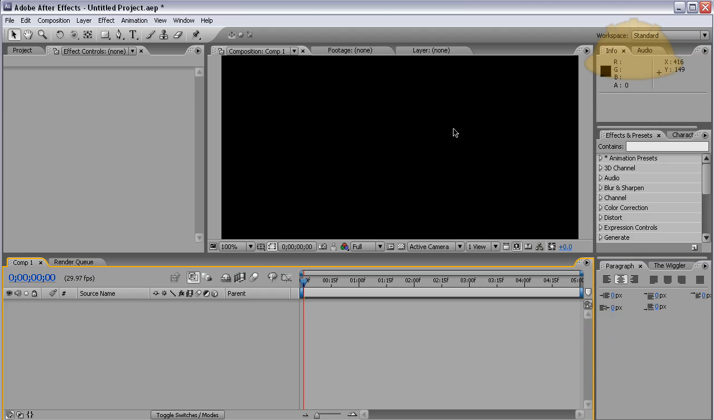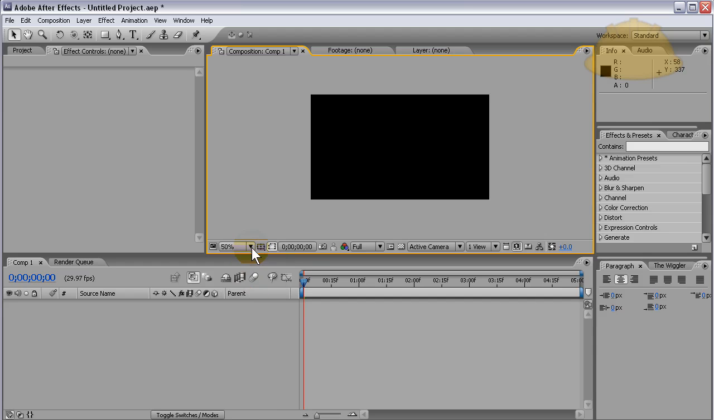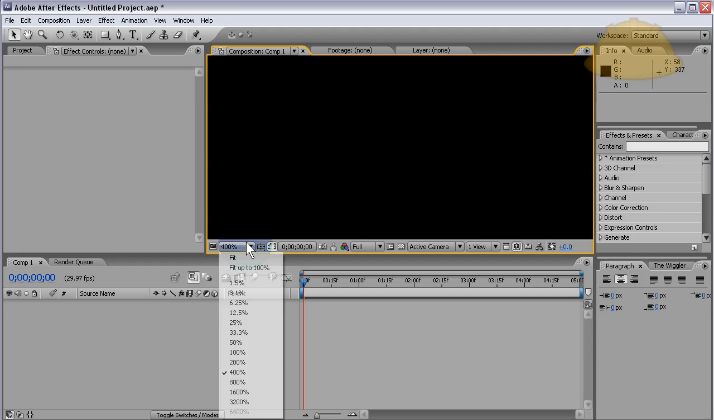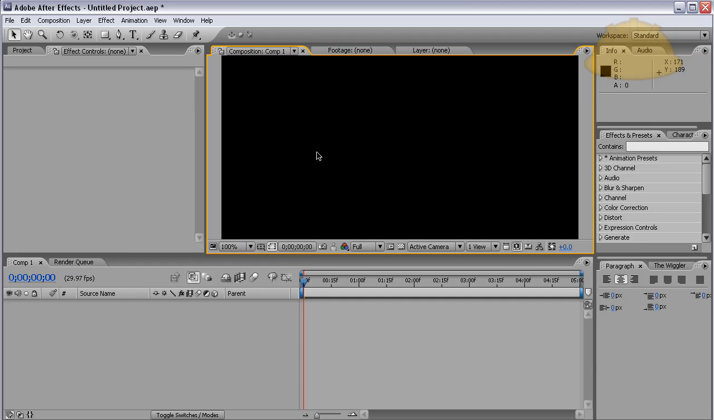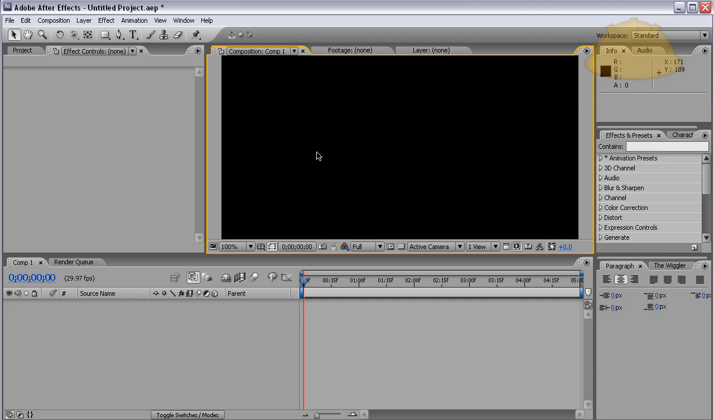That's nice. In the composition window here, in the view pane, I have the 100% perspective. I can change that to 50%, 400, all that good stuff. Or you can just put your mouse in there and scroll, and it changes that.